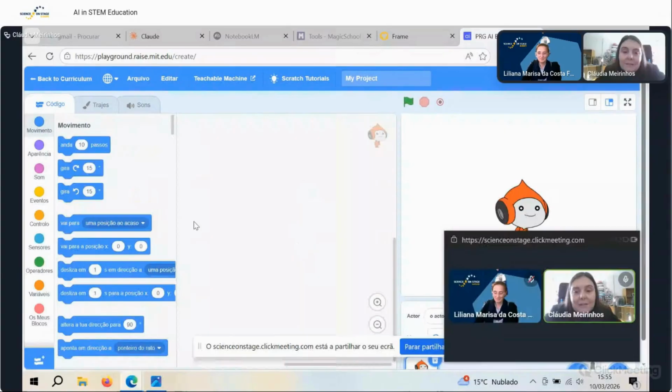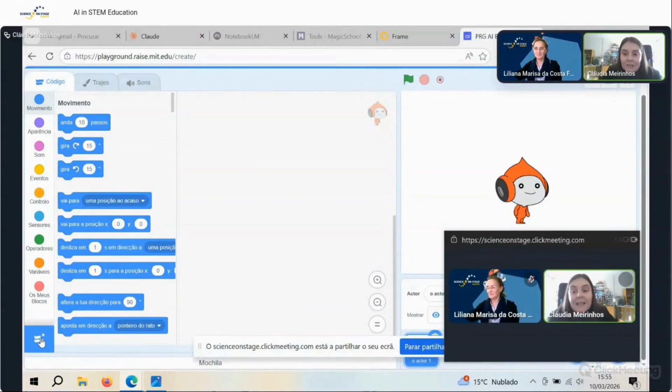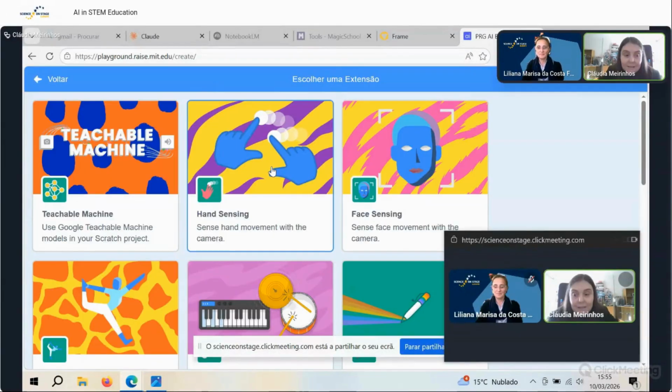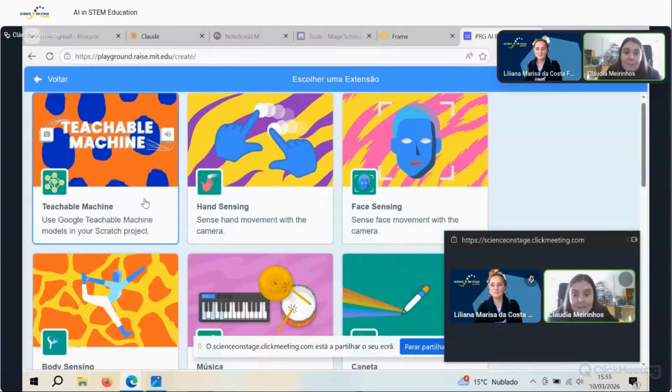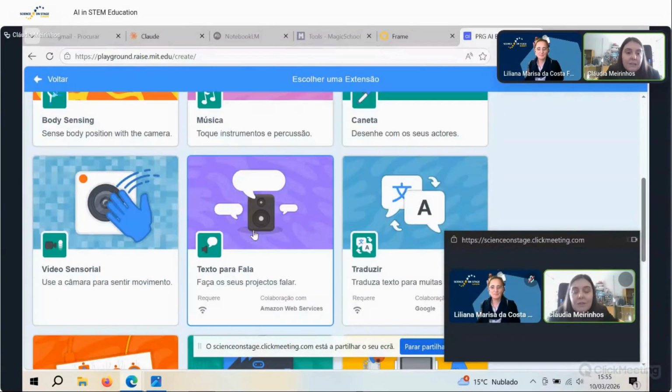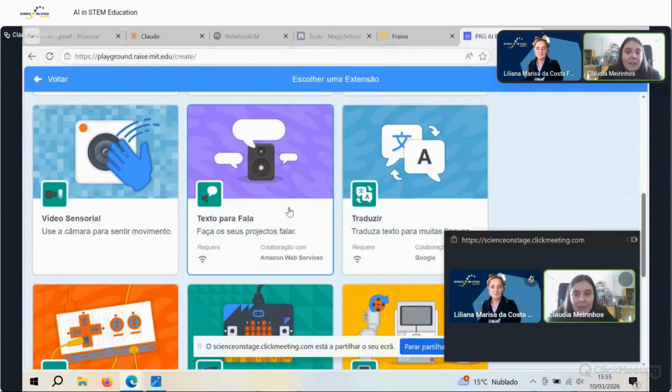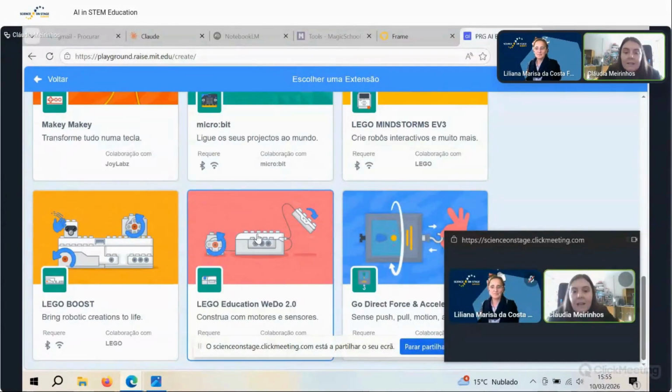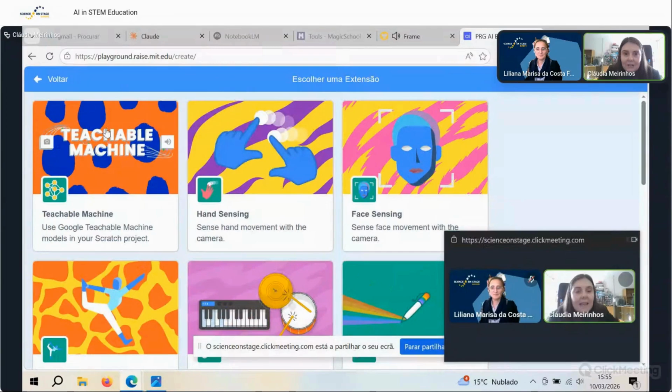And as you can see, it's almost the same as Scratch. But here we use the AI extensions to build the program. We use the Teachable Machine, also the text-to-speech, the AI extensions here.